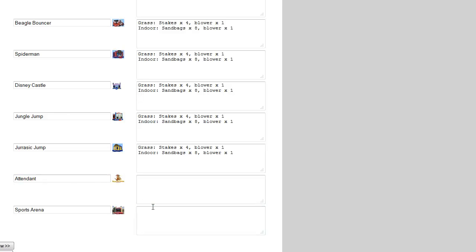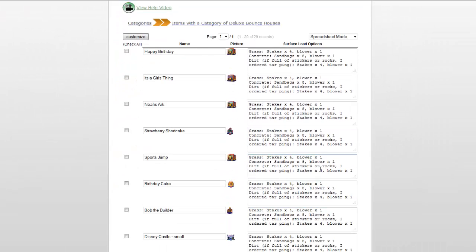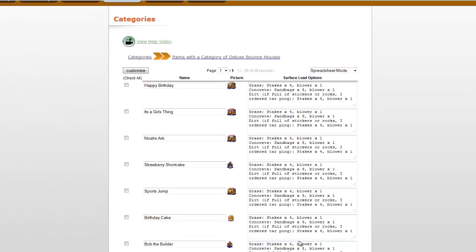I'm not going to do attendant. And now when I click submit, we've done all of those all at once, and so that's how long it takes to do an entire category. And all I would need to do is go back in and define the asphalt and the stickers and concrete. So each of those surfaces needs to be defined. But that's all it takes to set up a load sheet and to set up additional costs if you so desire on a particular setup surface.